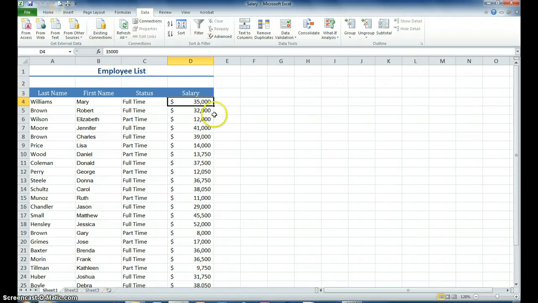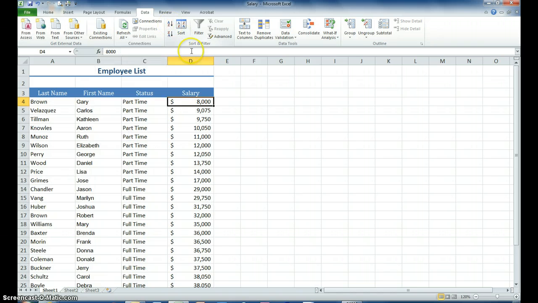So the first thing we're going to do is make sure that we are in the column that we want to actually sort. So click on D4, and then let's go to Data and choose the A to Z, smallest to largest. And all of the data will sort with the lowest number at the top and the highest number at the bottom.